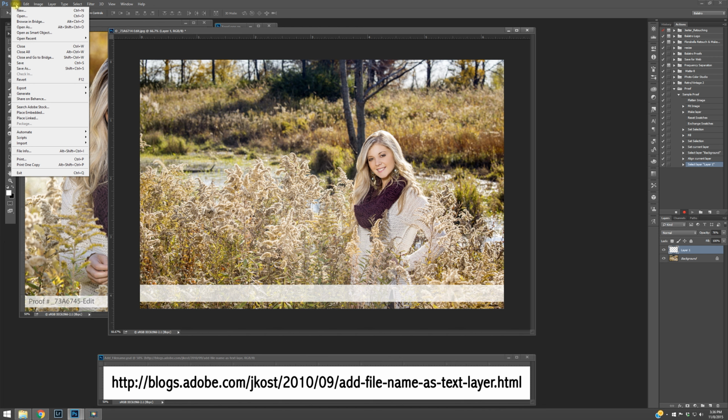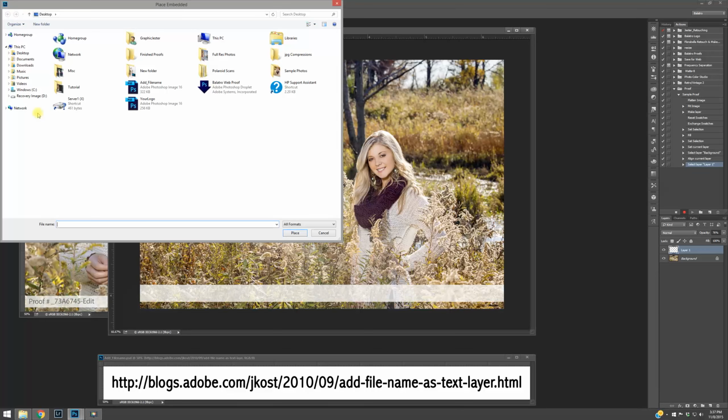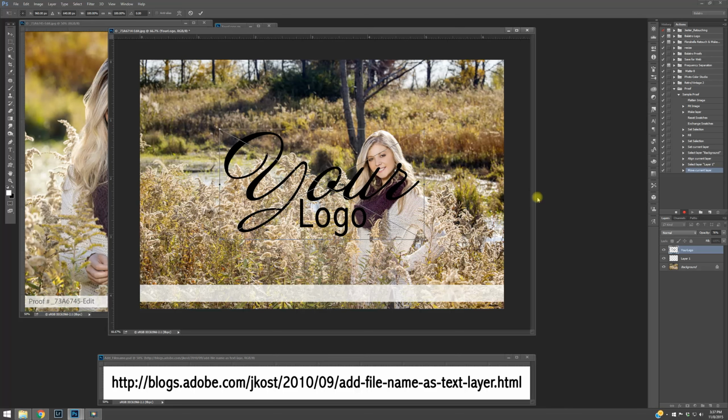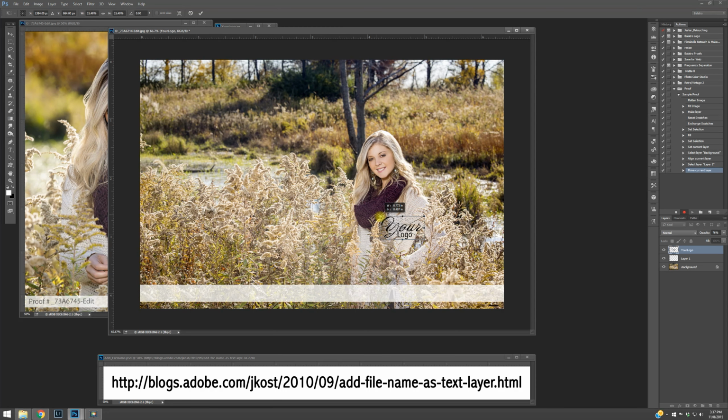So we're going to go ahead and click on File and Place Embedded. Once we click on that, now for the purposes of this tutorial, I've put the logo on my desktop. So that's the logo, and we're going to go ahead and click Place. You'll notice that the logo imports in as a smart layer, a smart object. We can go ahead and shift click and drag the corner to size it, and we can move it down to our bar here so we can make sure it fits just right.